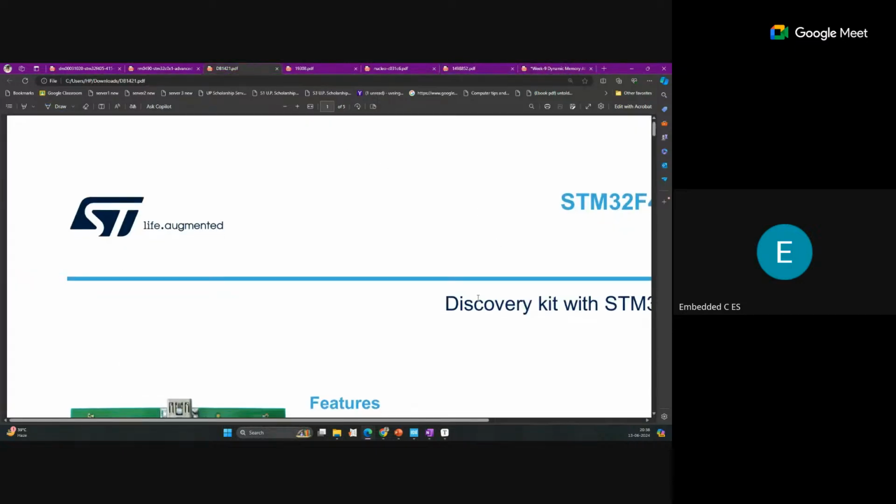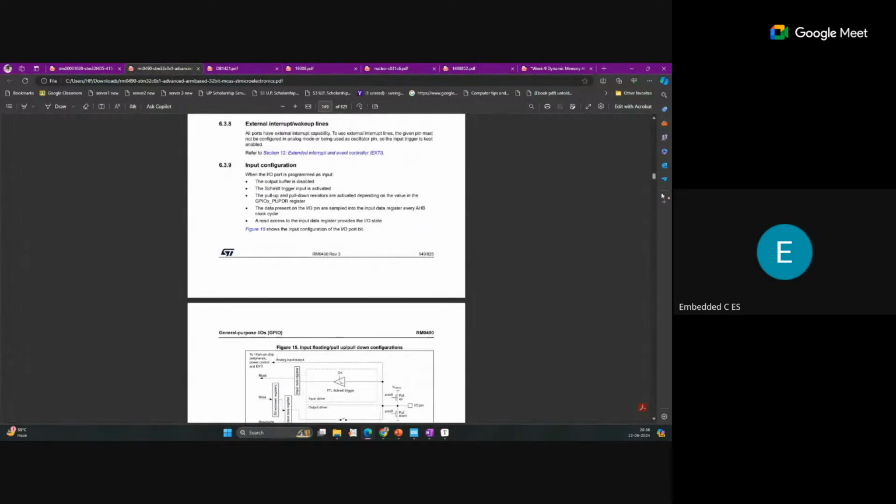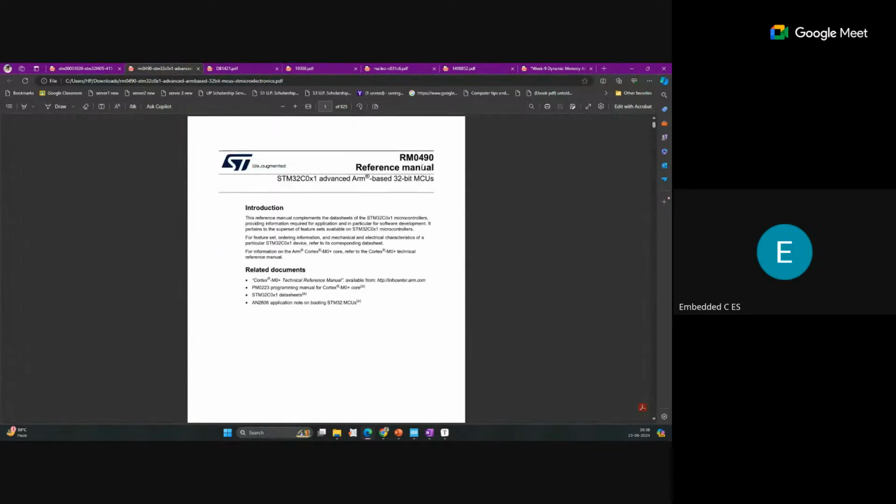Yeah, this is the reference manual for the STM32. These reference manuals are very important if you want to work with any microcontroller. Here we are using this STM. You should know about the reference manual, because many times you have to know about the memory mapping.